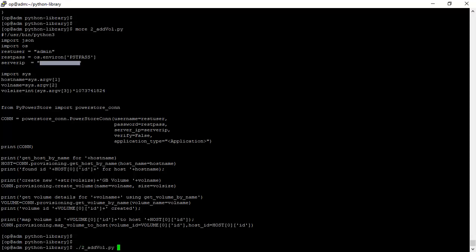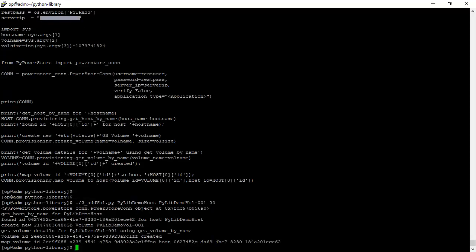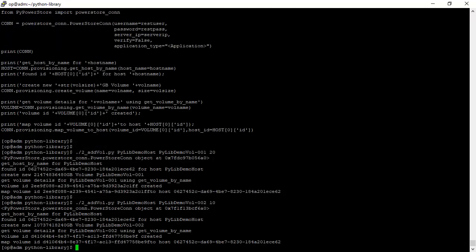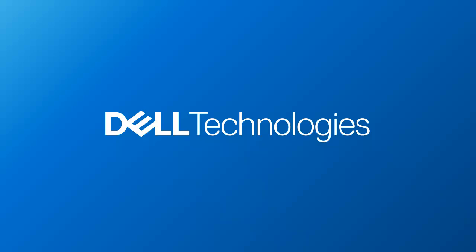Once we call the script with the options pylibdemohost and pylibdemovol-001, it performs the configuration on the array and shows the host ID for the host, information of the new volume, the resulting volume, and the mapping to the host. Like in the Python demo, the script can be reused when different volume names are used. Happy scripting, and thank you for watching the REST API and Python video series.